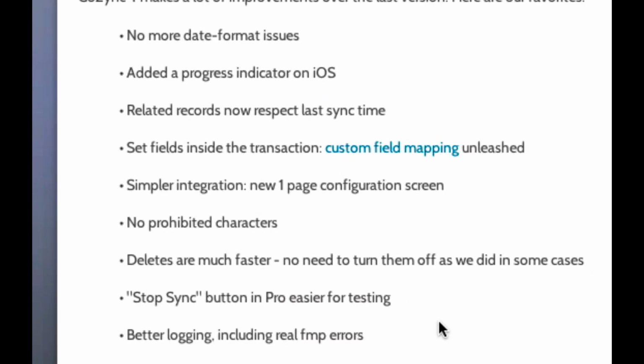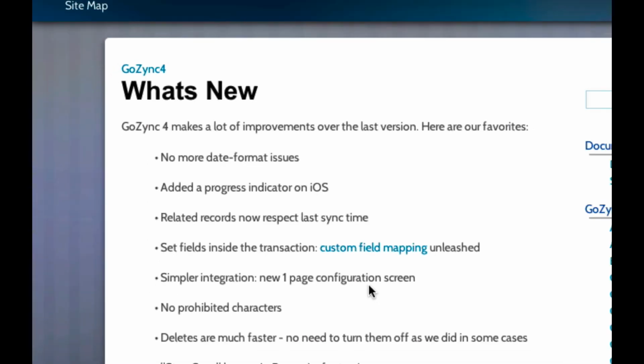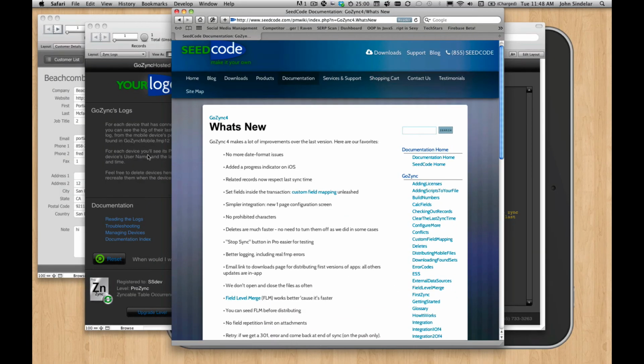I would encourage you to take a look at it, download the new version. The migration is very simple. We have some articles on migrating from GoZync 3 to GoZync 4, and it is a free upgrade. So I think you'll find it really easy to use. Check it out.